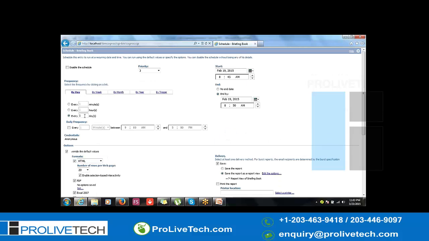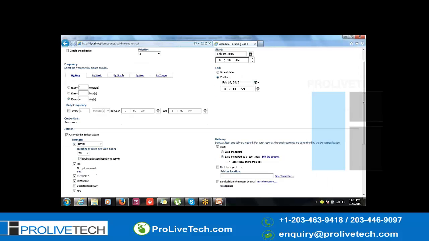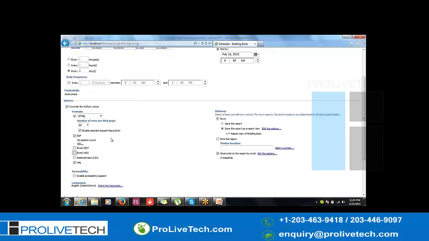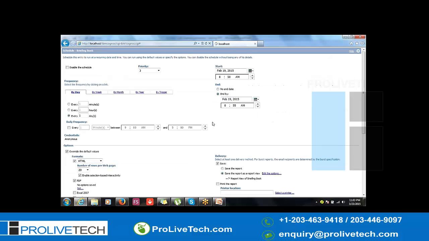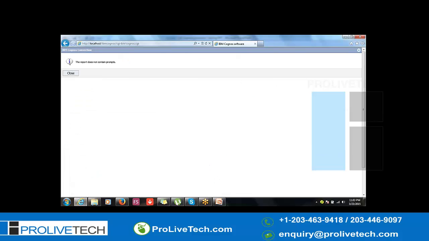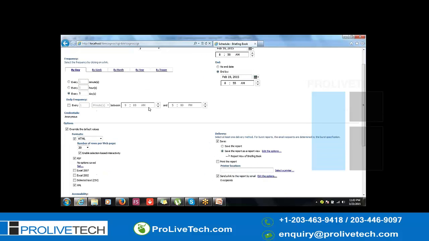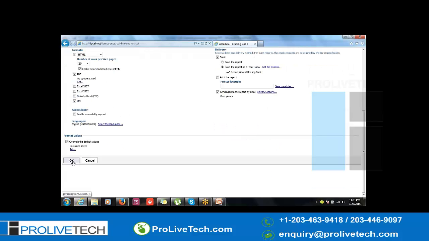So for example, every 1 day I'll just select 8:50 and 55. I'll just schedule this report. I want only HTML and PDF. And then prompt values, we will see what it is actually. Prompt means it doesn't contain prompts. Prompts are like dynamic filters. I'll explain while we are discussing Query Studio and Report Studio.